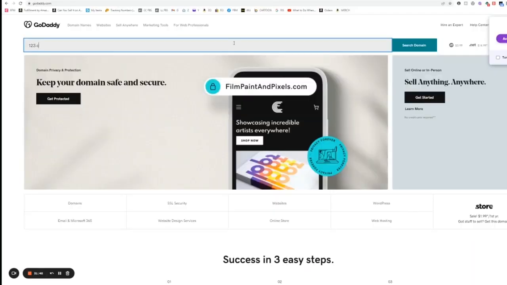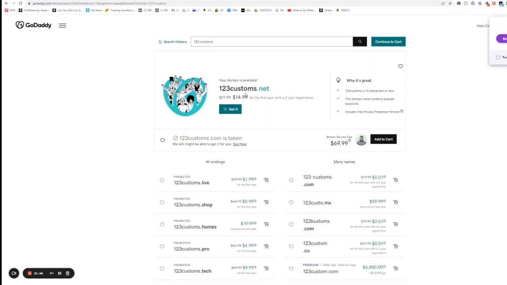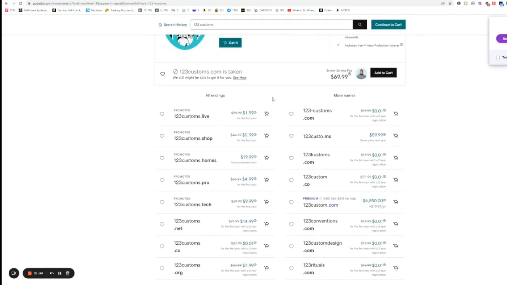It's super easy. Obviously, we picked a terrible name, but just for example, 123 Customs. So we can pick 123Customs.net for $14.99 our first year. If we look down, they have other examples. So 123customs.shop for 99 cents the first year would be a perfect one to pick right there. You're paying $1 for a year. And you just literally got your shop enabled with a domain that matches your brand name.